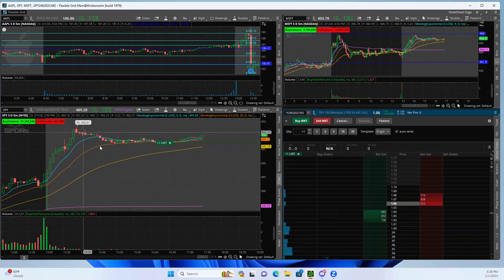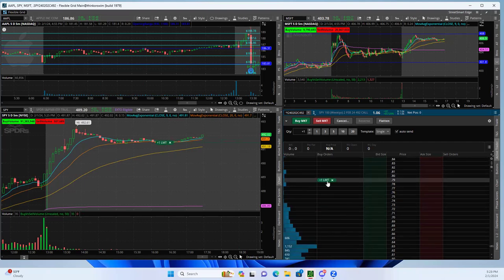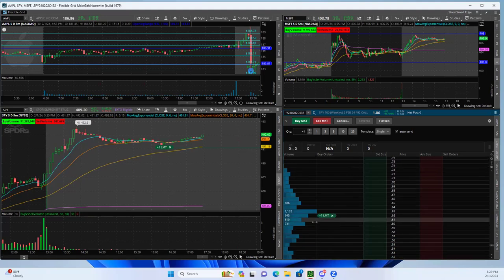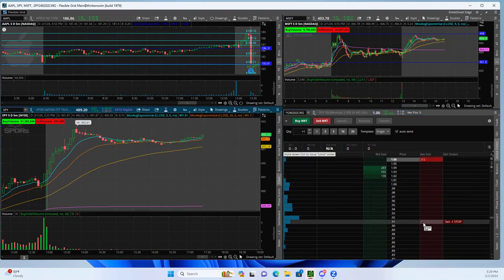And so you don't have to try to market order in. You don't have to try to buy the bid. You know exactly what you're going to spend. And maybe you want to bump it up, maybe you want to bump it down. All you have to do is click and drag it around the chart, and it tells you where the price of SPY has to get to fill that contract. So it's a wonderfully powerful tool.